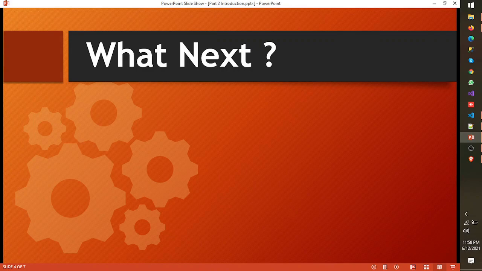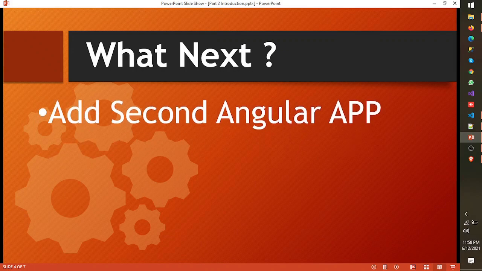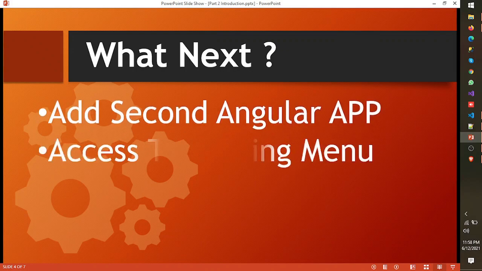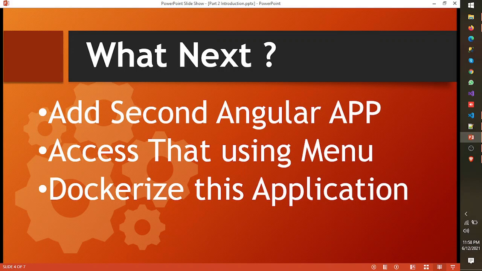What next? In the next part of this series, we will add our second Angular app in the application. We will access that Angular app using a menu, and we will also add a couple of pages, sign up and sign in, in that application and access them from the child menus of the application. Lastly, we will dockerize this application.